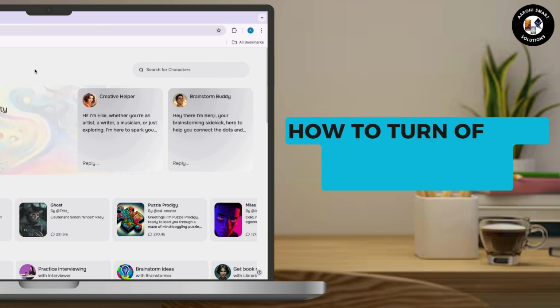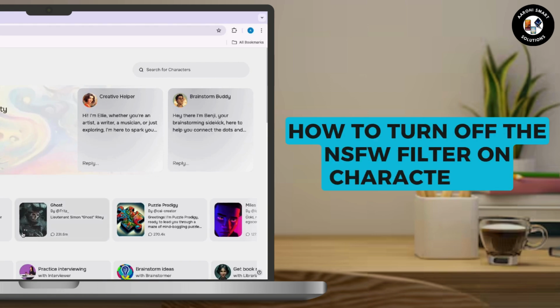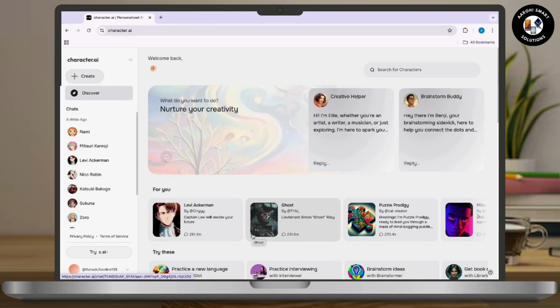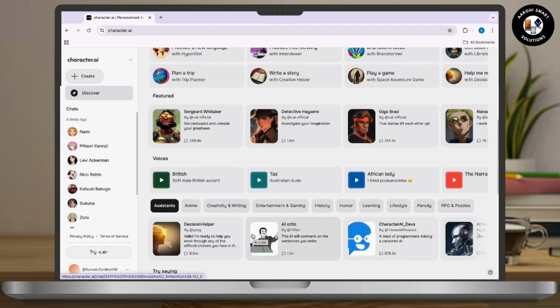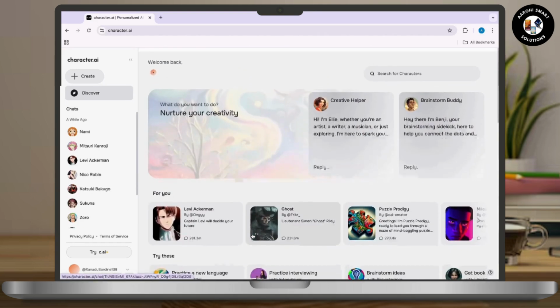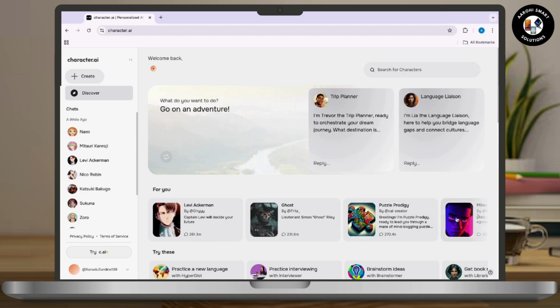How to turn off the NSFW filter on Character AI. So let's get started. Character AI has strict not safe for work filters in place to comply with guidelines and ensure a safe user experience.